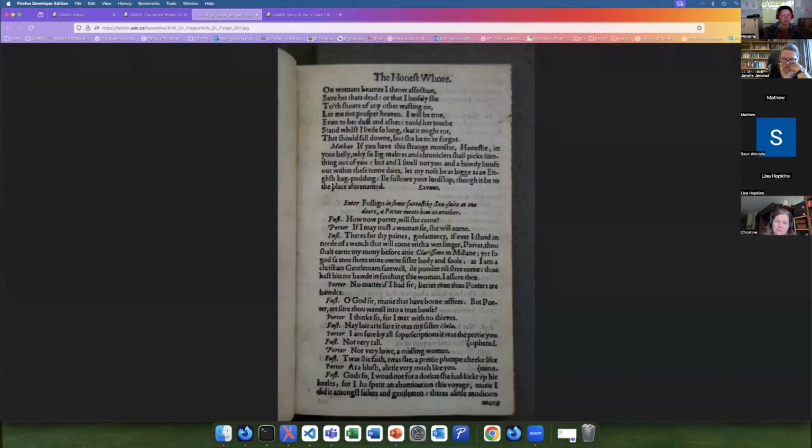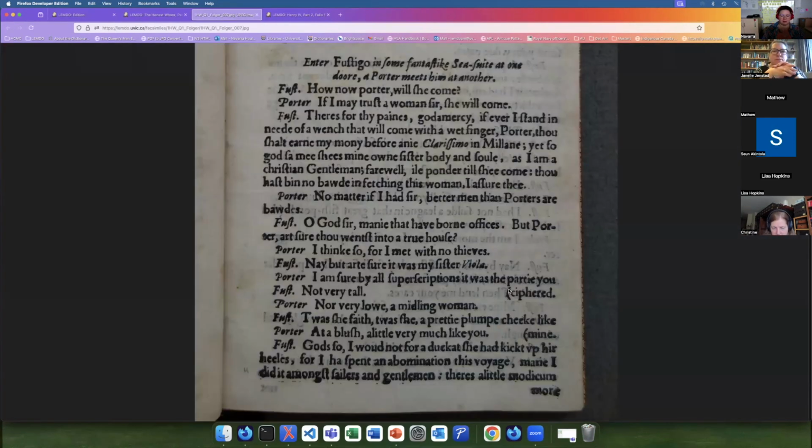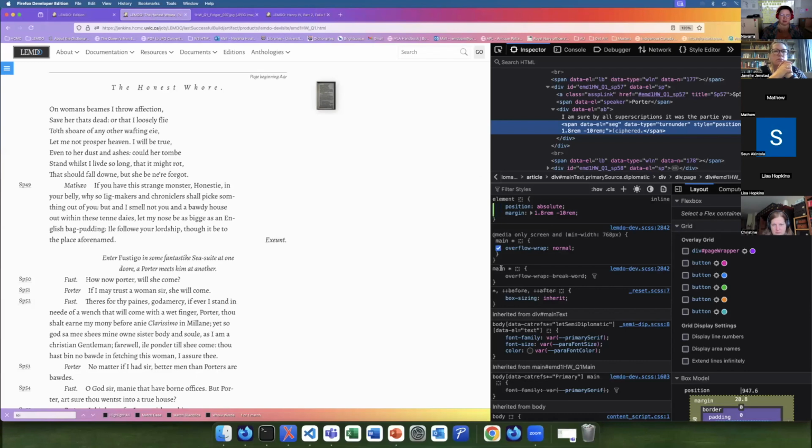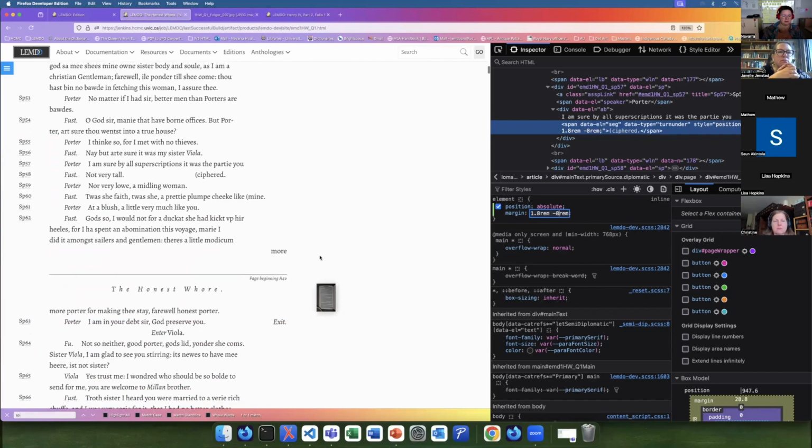If we look at the facsimile, here's our word ciphered right here. It's not that far to the left, so I need to adjust it. And I can do that again right here in my CSS section by just adjusting the number on there. Let's say it's 8. 8 rems. It's still too far. We try 2 rems, not far enough. 5 is just right. And so you can see it actually move by adjusting the numbers here.